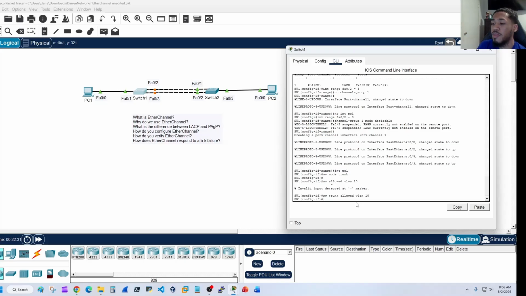VLAN 10. Okay. And like I said, we're not going to touch switch 2 right now. We're going to leave it as switch 1 having PAgP, which is Cisco proprietary, and switch 2 having LACP, which is the open standard. So let's see the results.